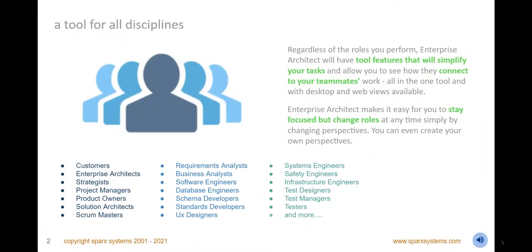The Sparx platform is a suite of tools for all disciplines, including executives, strategists, line managers, architects, requirements and business analysts, scrum masters, testers, customers, consultants, and more. Stay focused with perspectives and use the tools tailored for your position or role, including powerful corporate dashboards with drill-down charts, and hundreds of discipline-specific tools supporting the full range of standards and modeling languages.